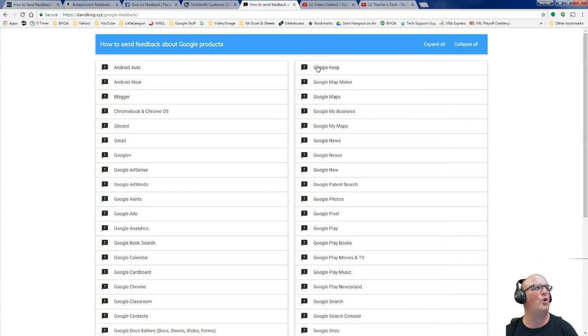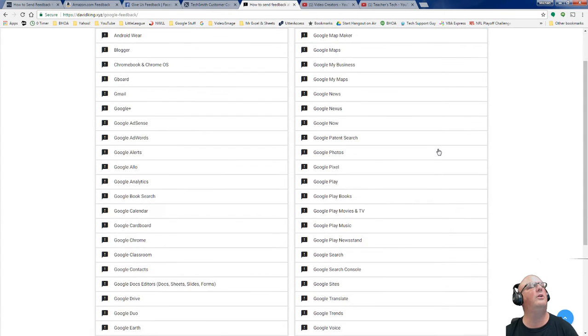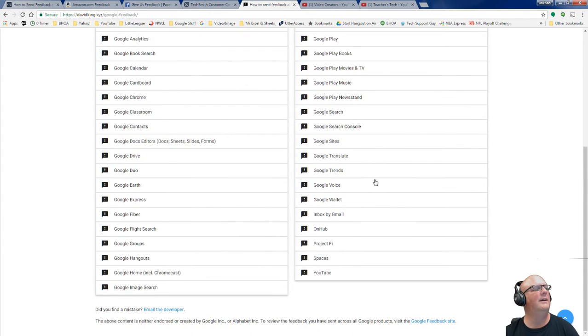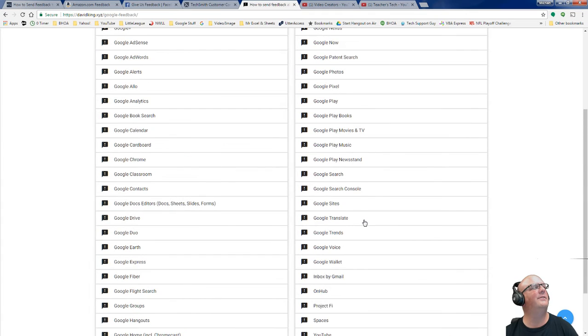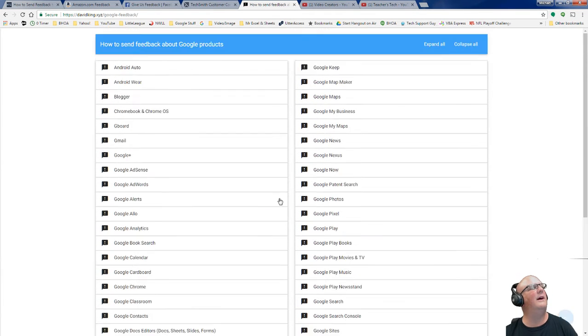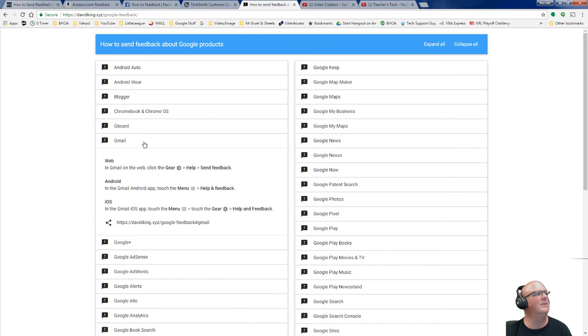This is incredible. Every Google product you can think of. I'm talking Google Wallet. I even think there might be Picasa on here. He has every single thing. But what I love about this, for example, is it tells you where the feedback is. If you look at Gmail, it tells you on the web how to get to feedback. It tells you on Android, and it tells you on iOS where to go and how to get feedback.